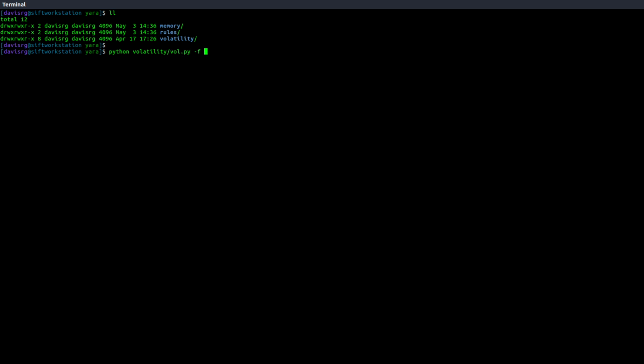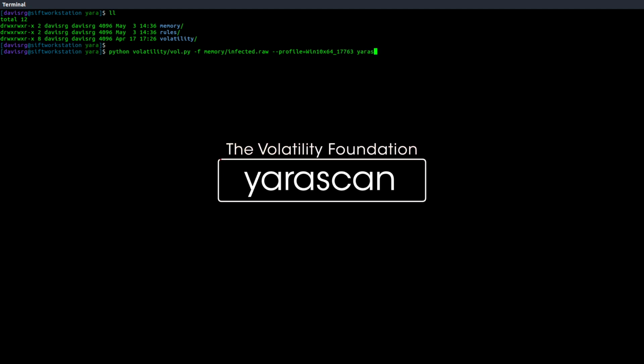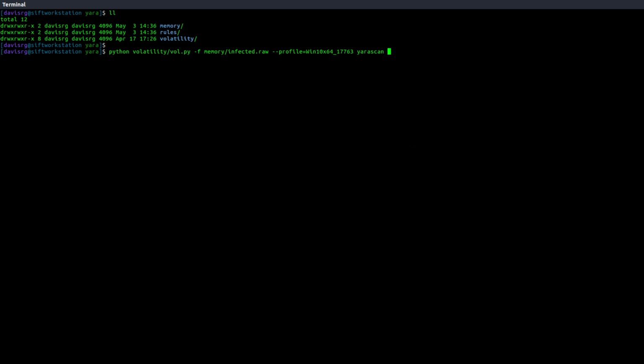So for our memory image, this is going to be the infected.raw file. We happen to be using Windows 10 x64 build 17763. We're going to specify the yarascan plugin, and then we're going to use a dash lowercase y followed by the YARA rule file that we wish to use. We could also use a dash uppercase Y and specify a string inline on this command line that we want Volatility to search for as opposed to the rule file. I just wanted you to know that that is an option. And that's pretty much it.